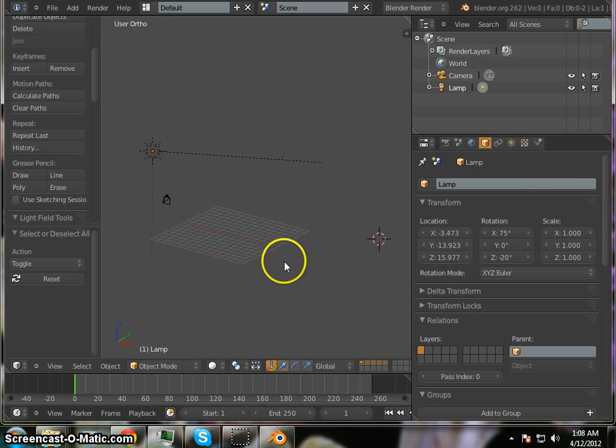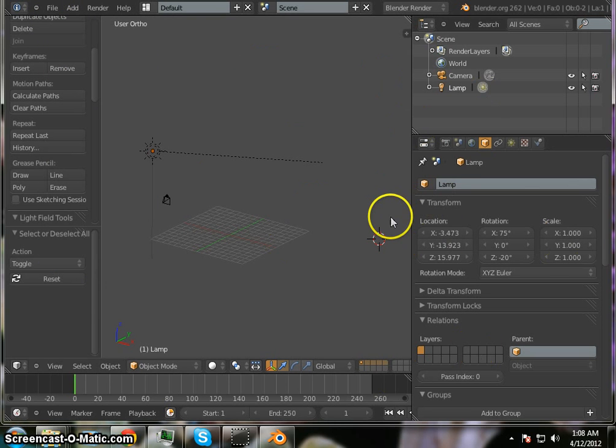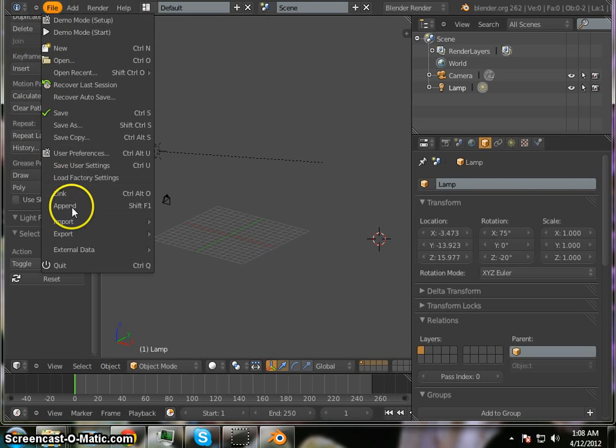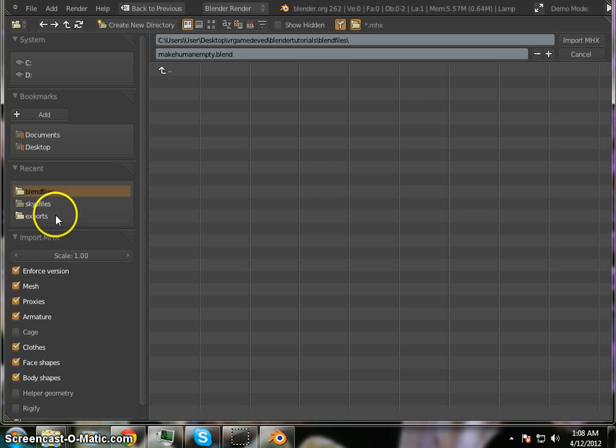Okay, so now we're going to go ahead and import our latest MakeHuman model that I exported with MHX out of the MakeHuman Nightly from 4/11/2012, after I went in and put in the new import script for the MakeHuman MHX files here in Blender 2.62. So we're going to go ahead and import that MakeHuman now and see what happens.